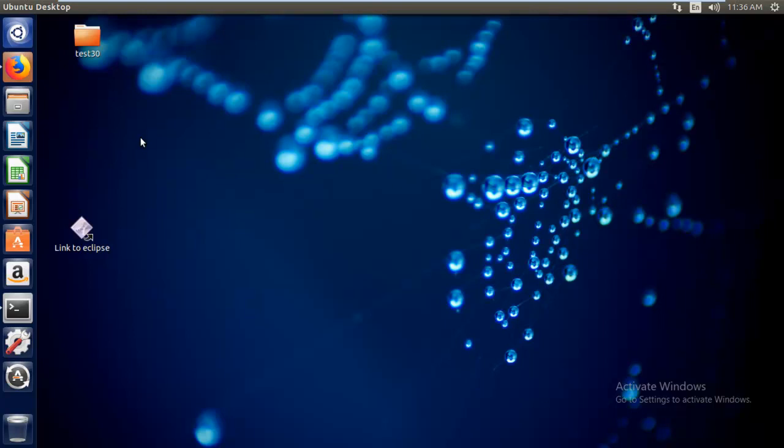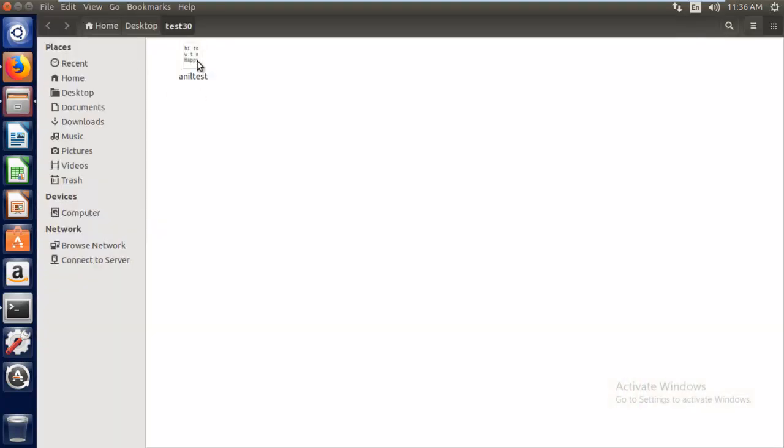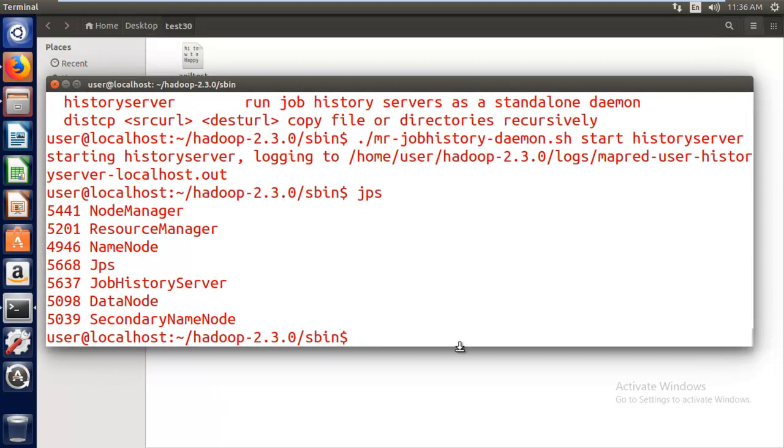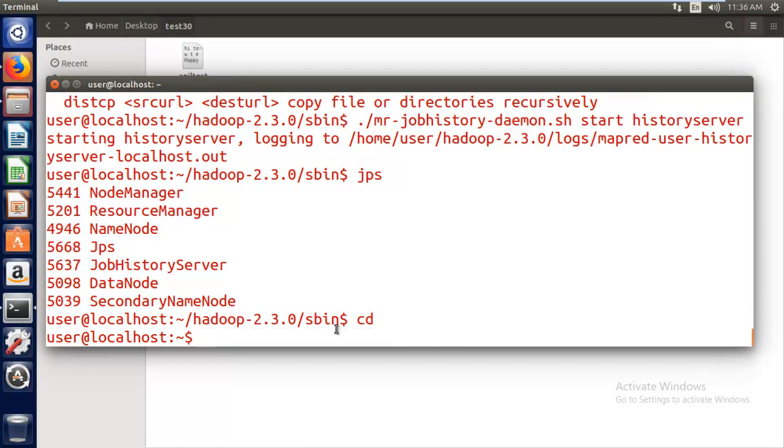Now we'll work with some more commands. Here I'll show how we can copy a particular file from the local file system to Hadoop. I'll come out from here because I have nothing to do at this location; I have already started my Hadoop services up and running.